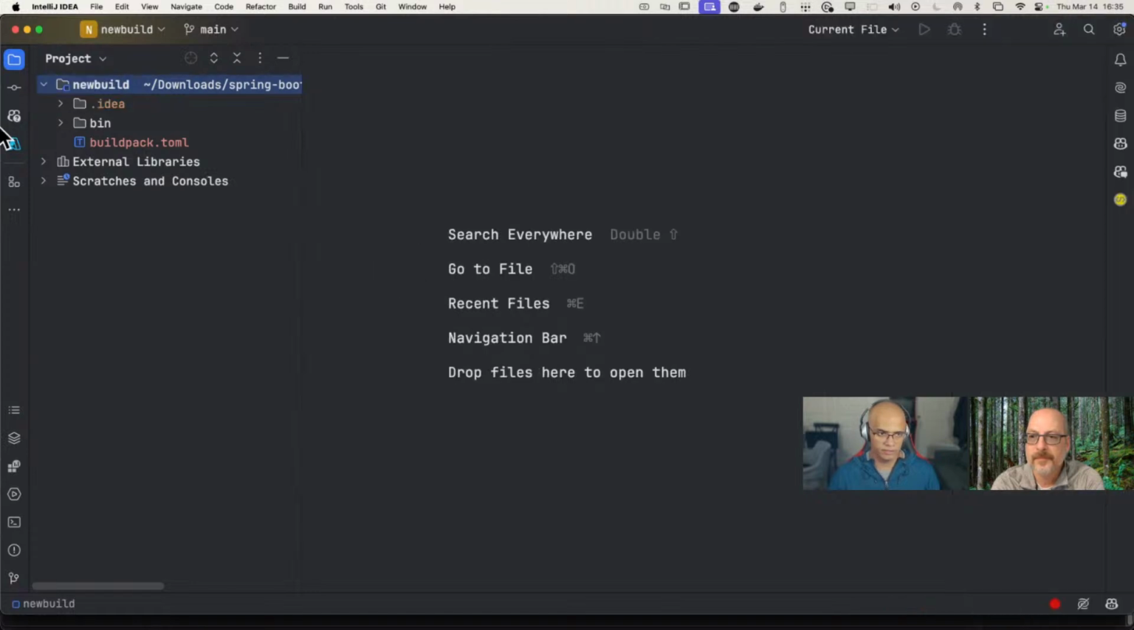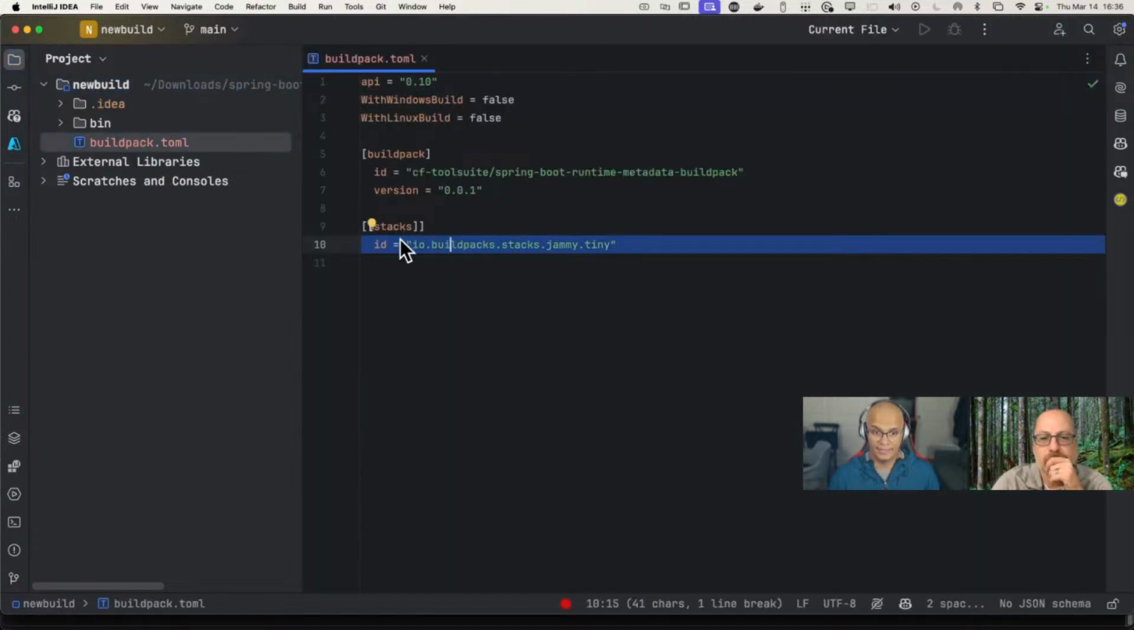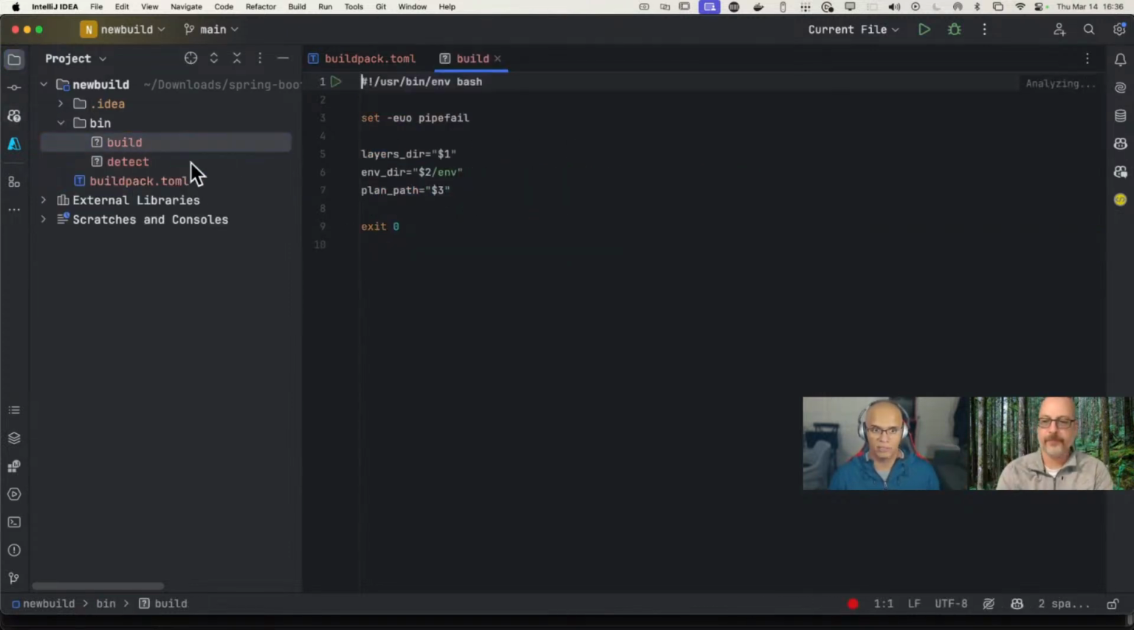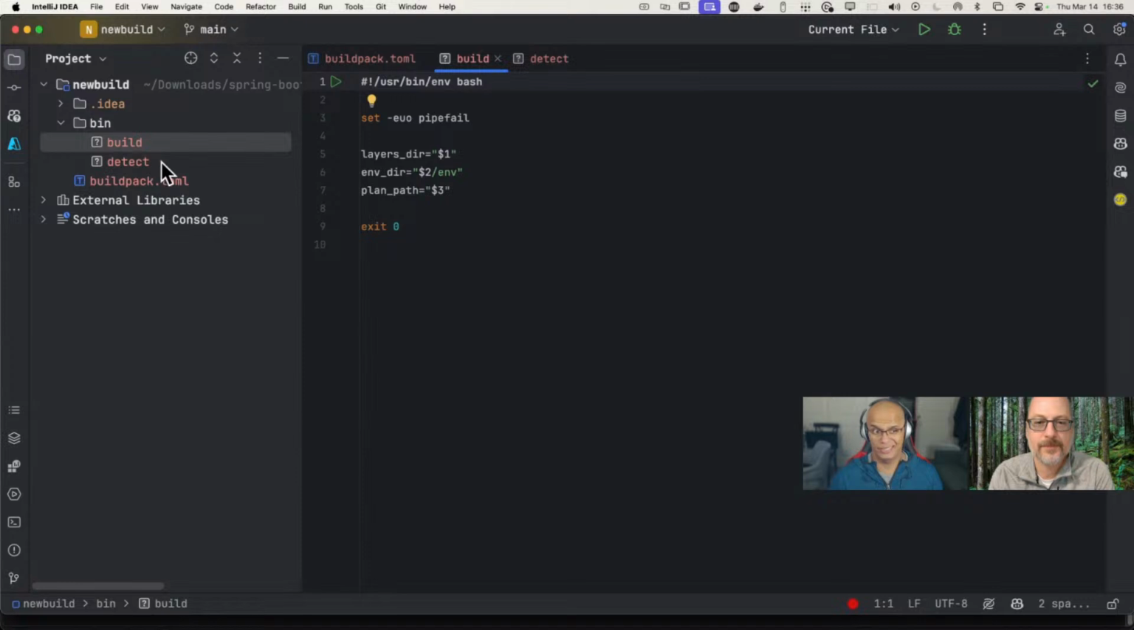So this looks very similar. Hey, here's our build pack toml. It says, hey, here's our stack. Here's the version of the build pack. So this is just the metadata around the build pack. Inside our bin, here's our detect and our build. Oh, look at that. Okay. So it's already just framed it up for us. So this is super easy.